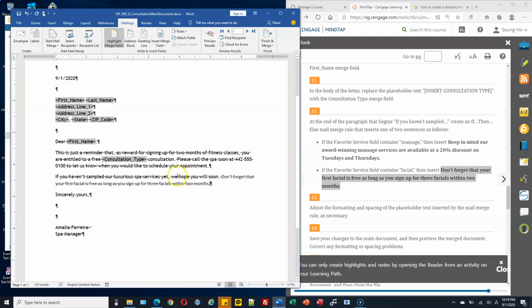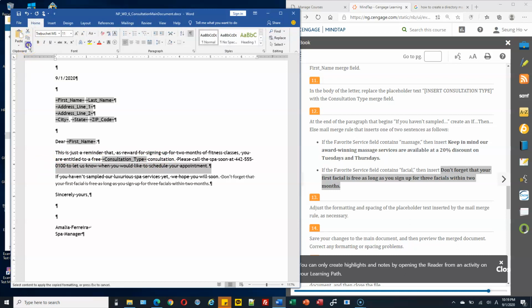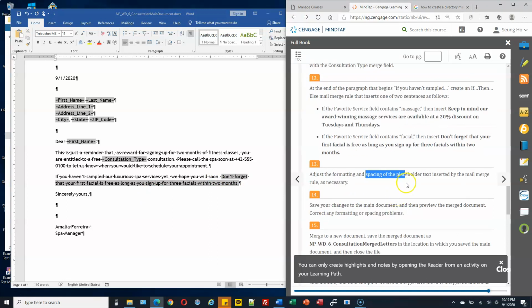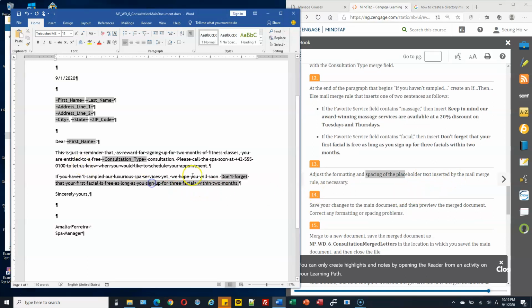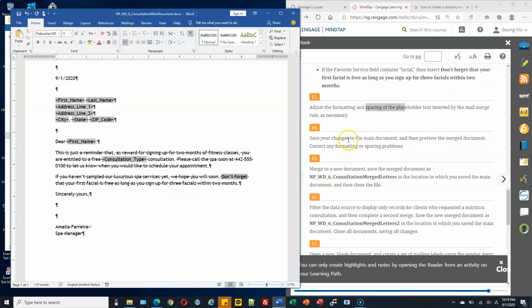Alright. So why don't I just make the same font? So click maybe this one, and then I want to copy the format and then select the last two. So I just copy the format, and then select. So we change the format for this one. Then adjust the formatting and spacing of the placeholder text inserted by the merge rule. So we just change the format. Save your changes to the main document. Okay, so save it.